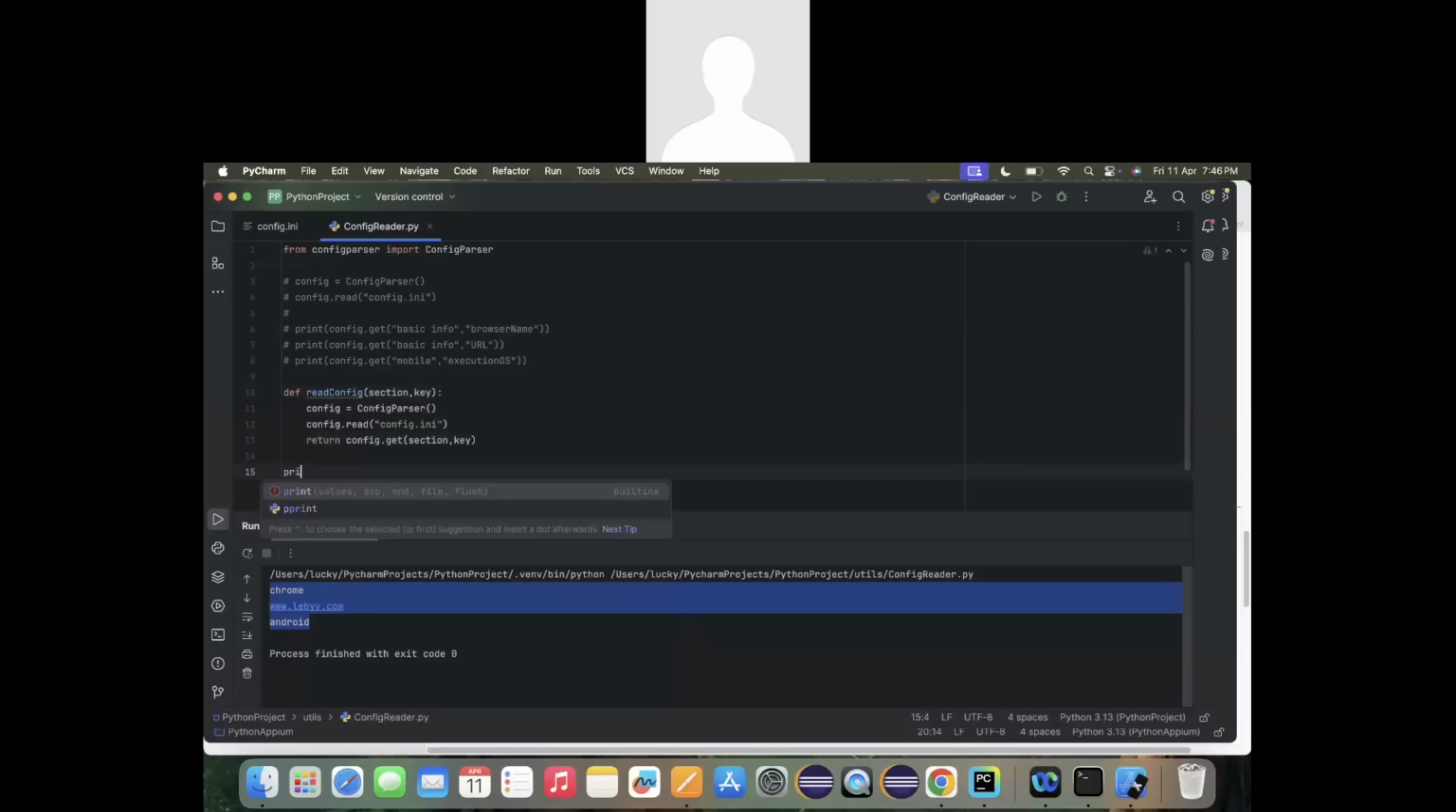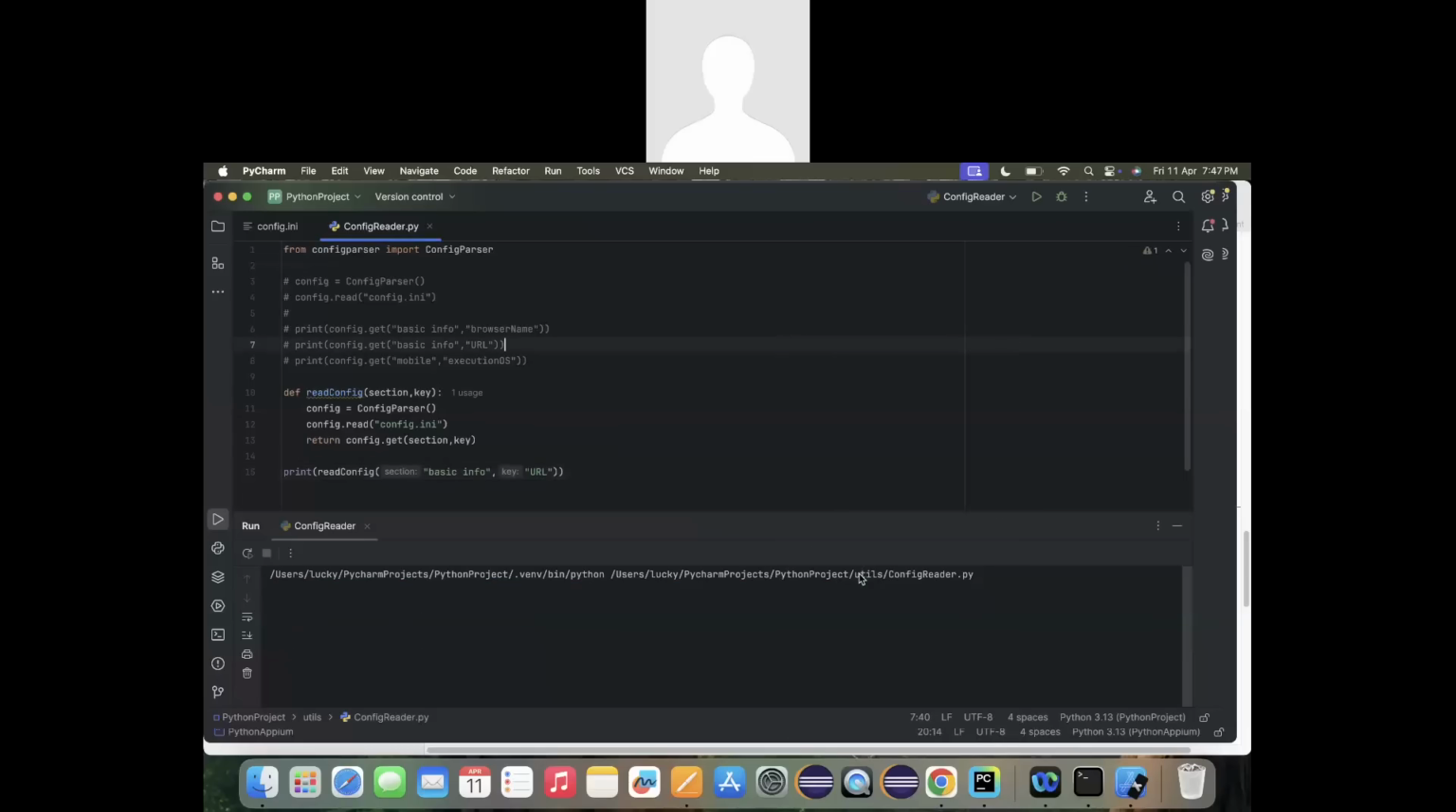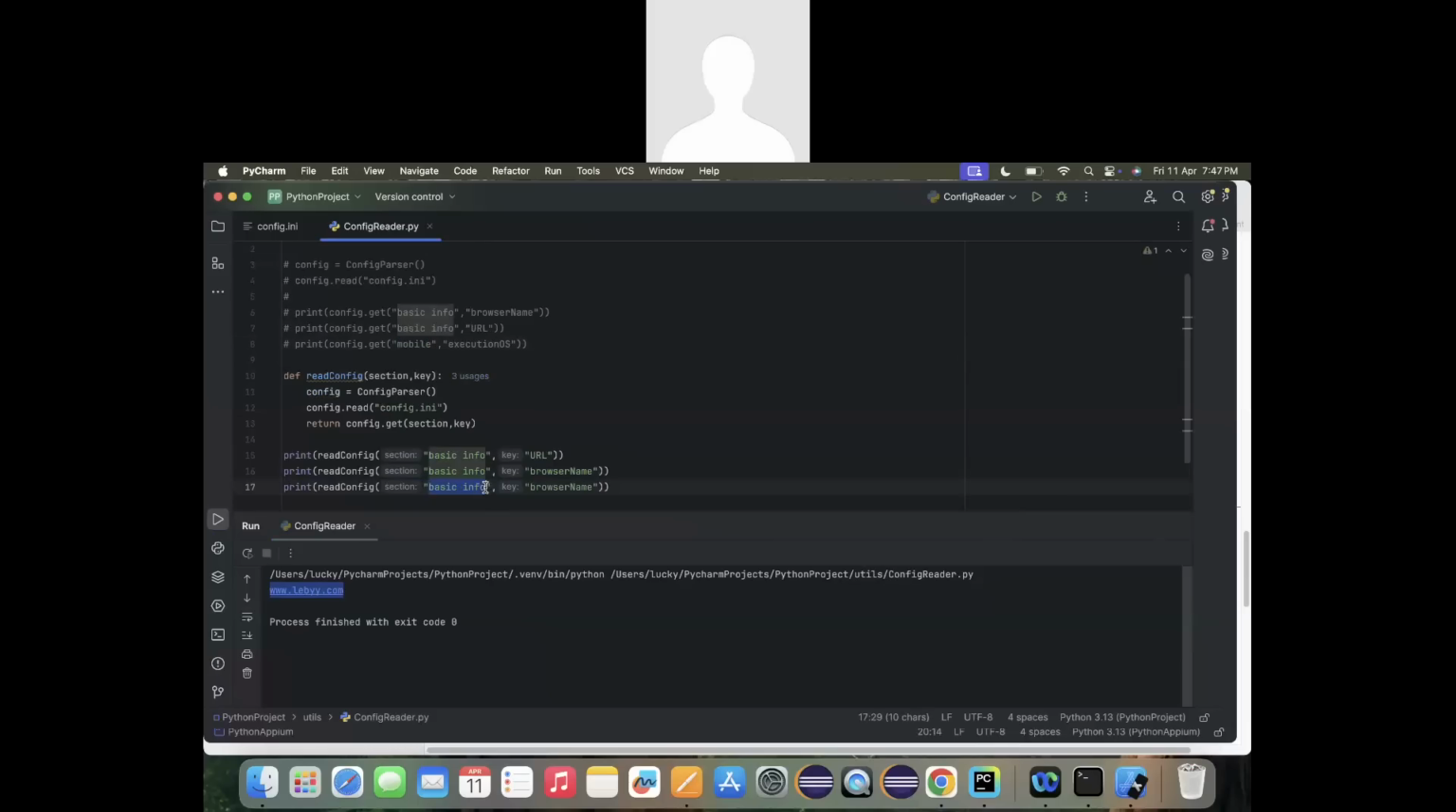Now the next thing that you need to do is read this configuration, where I want to read from basic info and read that URL value. When I run this, the same information is printed to the console. If you want, you can also read the browser name. Of course, the last one is from the mobile, where I want to read the execution OS. Even that is printed the same.